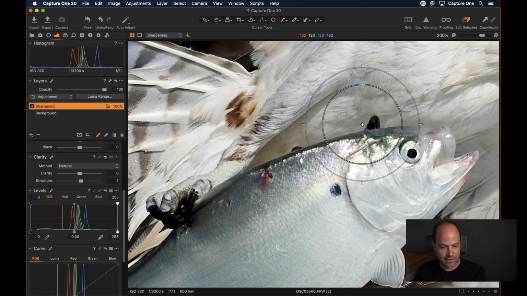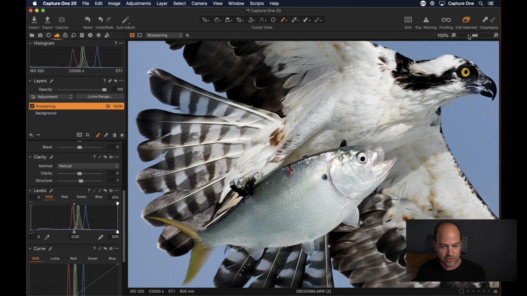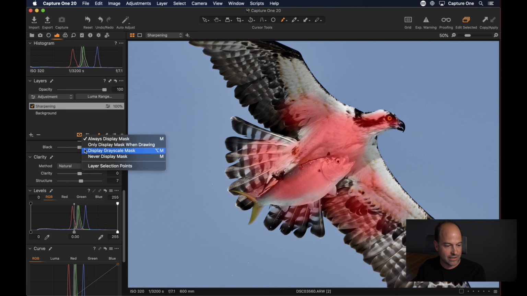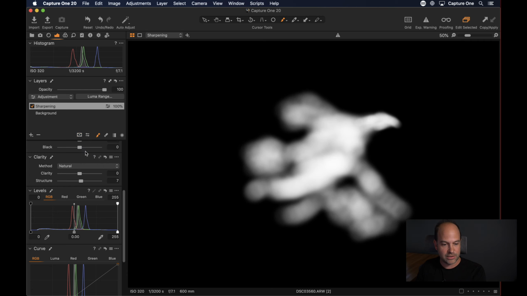Now to see how that mask actually looks, if you were doing this, you might want to spend a bit more time. But if I press M, you can see the mask, so you can see where it's been painted. And if there's any gaps, of course, we could fill that in, so we know this guy is nice and sharp. And if you look here, you can see a grayscale mask. So this basically shows us where the mask has been painted in.